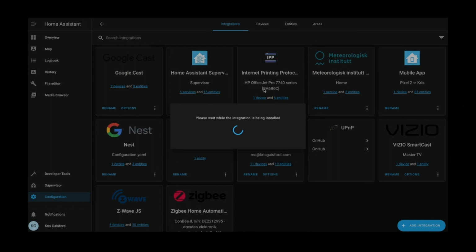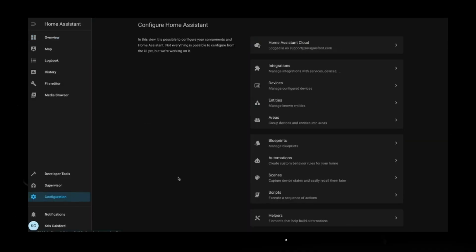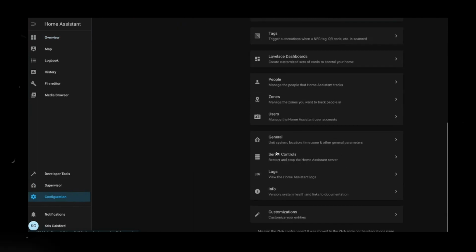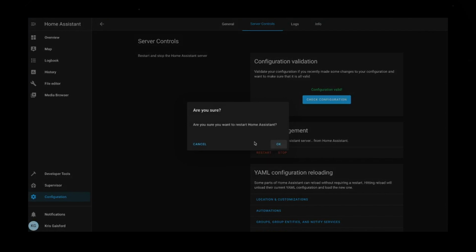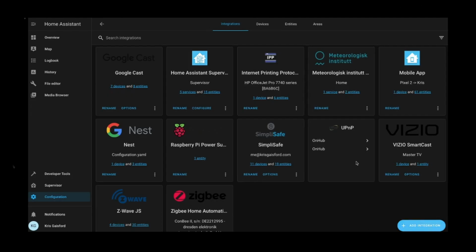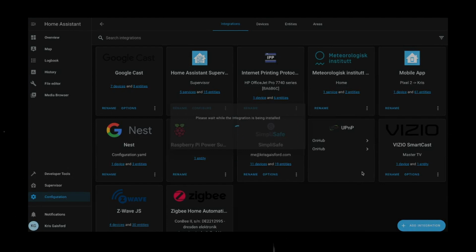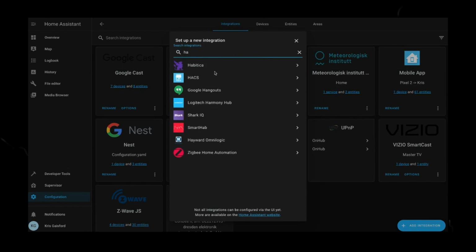It's going to take a few minutes to try and install the HACS extension. It might not work the first time. Mine definitely didn't. So if you get an error message that says that it was unable to install because of the config, go ahead and just reboot your Home Assistant one more time, and that should resolve this problem for you. Then just like before, we're going to go back to our integrations page and go ahead and re-add that HACS extension. It's going to take a few minutes.